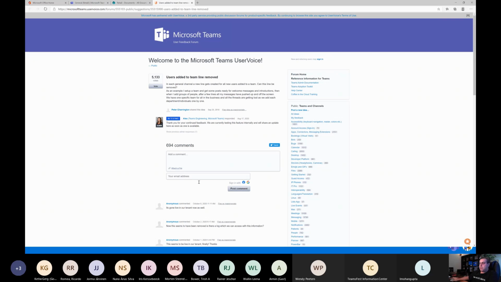For example, here are some comments. You can vote here, and as you can vote about user voice in Teams, is the best way to have the features available faster.